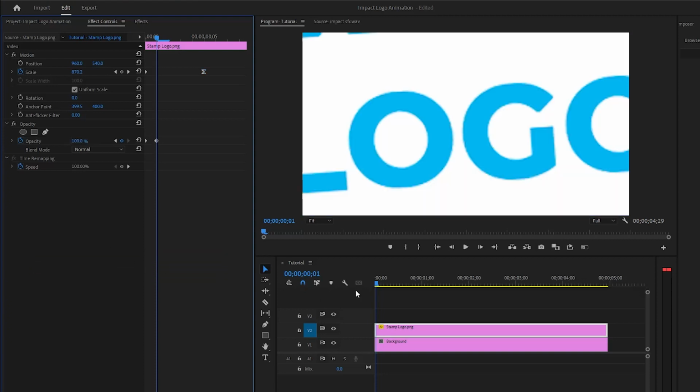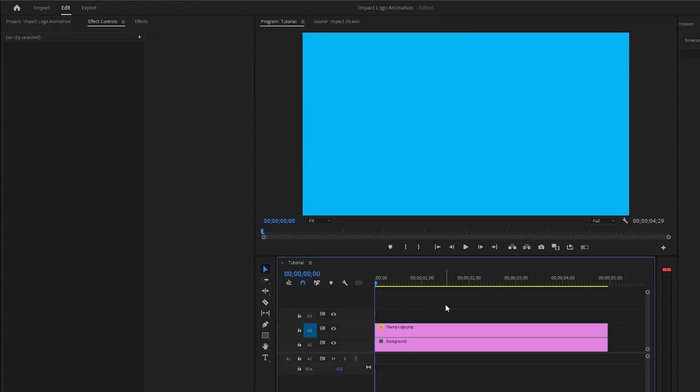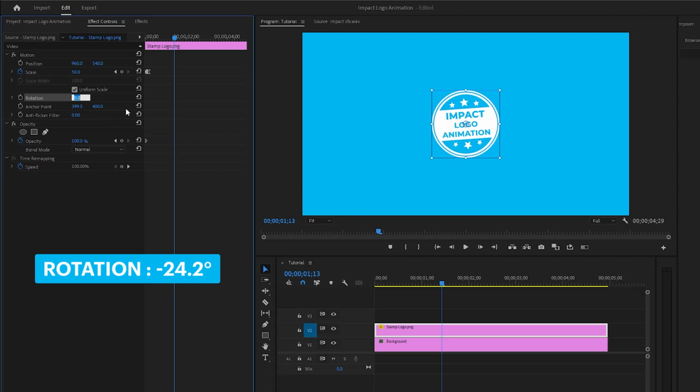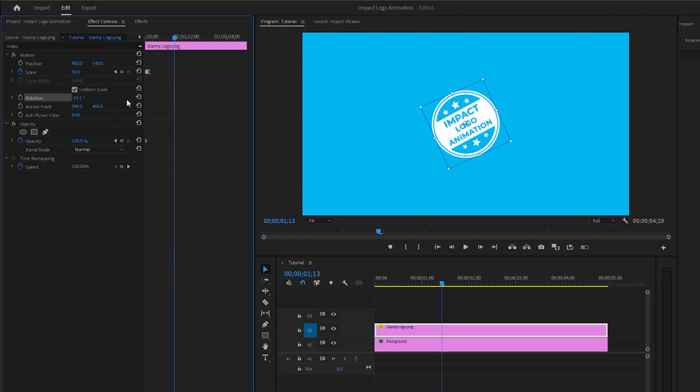Alright, now we are done. Our quick logo impact animation is ready. Let's preview. It looks great. By the way, you can change the rotation value of the logo. I am going to make the rotation value of the logo around -24.2 degrees. Now you can see the changes on the program monitor.